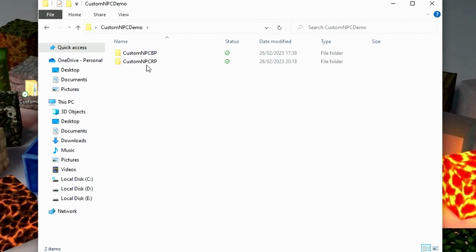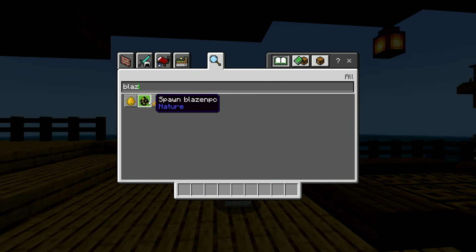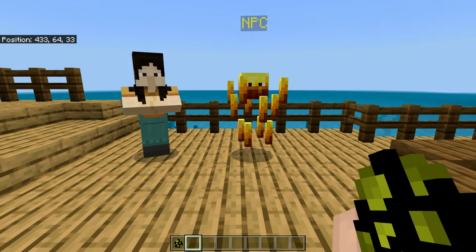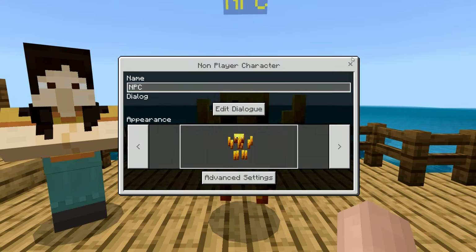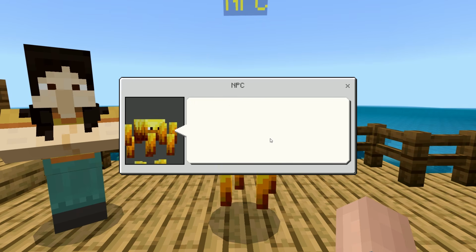So all we need to do is throw this into the development packs folder. So if we look in our creative inventory, we should be able to now see a blaze NPC. And if we spawn this in and place it next to our other one, as you can see, we now have a new NPC. One skin variant, does exactly the same as the previous NPC.